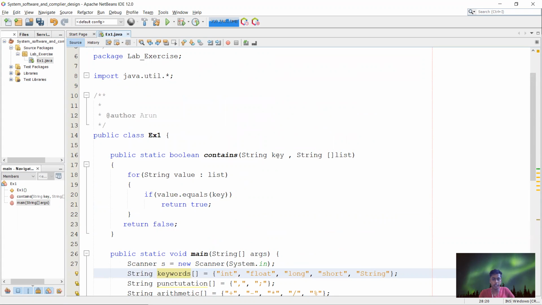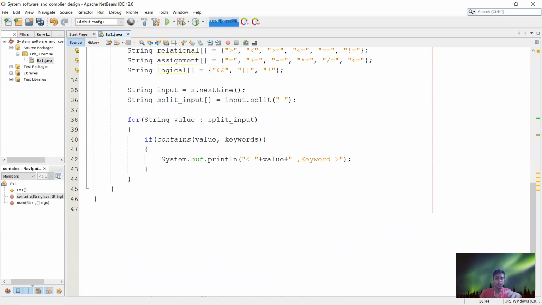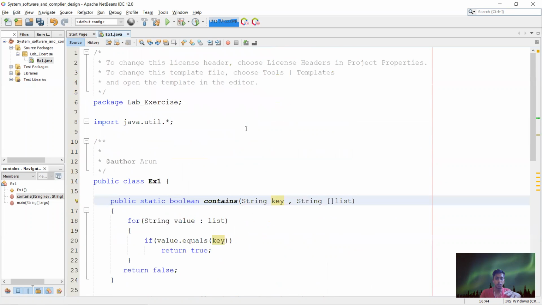The value is taken as key, and the keyword list is taken as list. So inside that, it will check the value. The key is called here the value. So I'm taking a list. In this list, it will take one by one the values. In that keyword list, it will take float, long. For example, here the first value will be int. So int it will take. So int dot equals key. The key will be taken from the split input. The split input list we are going to pass in here.